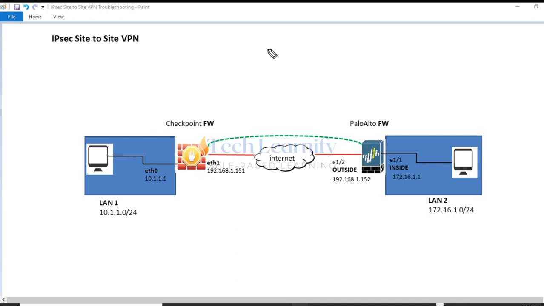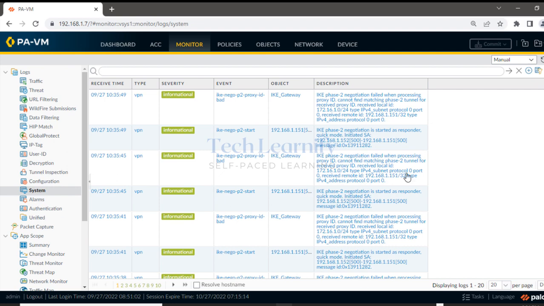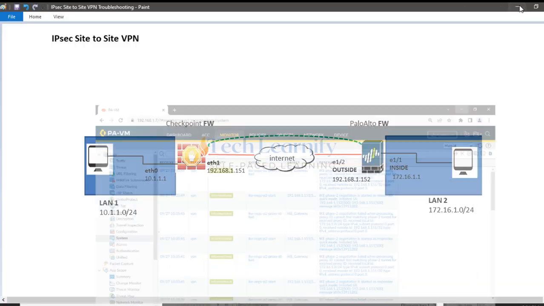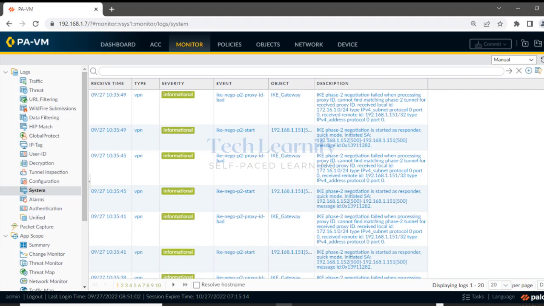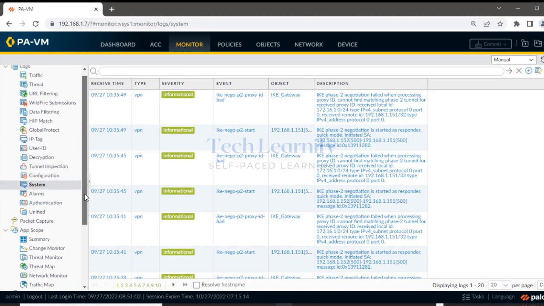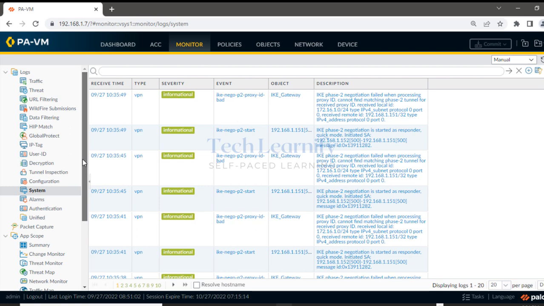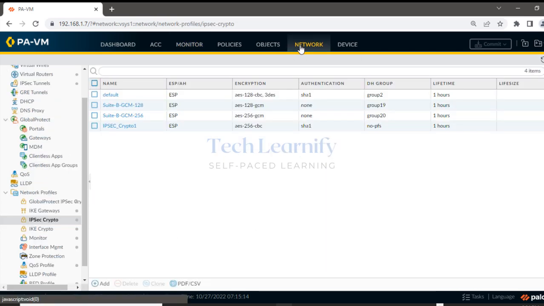So generally we don't do that on Palo Alto firewall. But from the log message, we can see something related to the proxy IDs. All right, so just go ahead and fix that. Where we configure proxy IDs is like on a Cisco router, where you must have seen creating an ACL: access list 101 permit IP, then source mask, and then destination mask. I mean the wildcard mask, right?